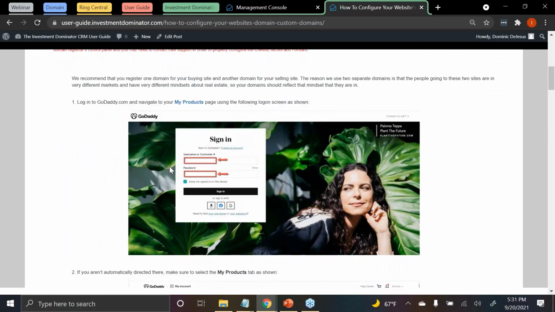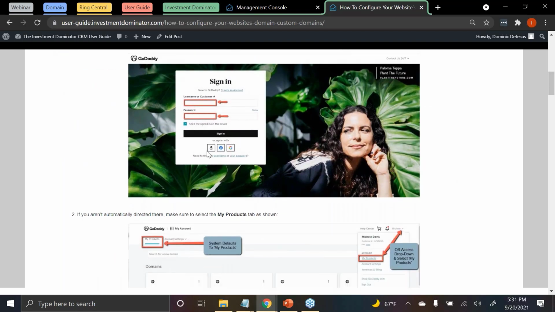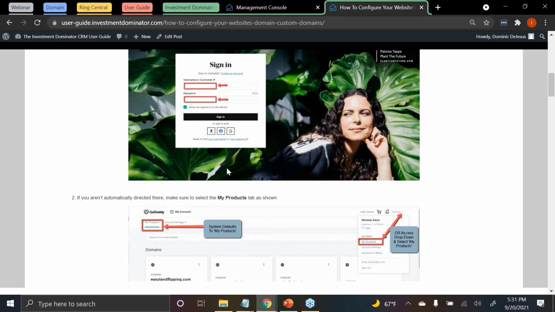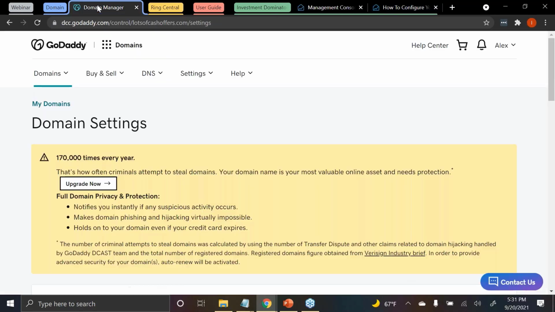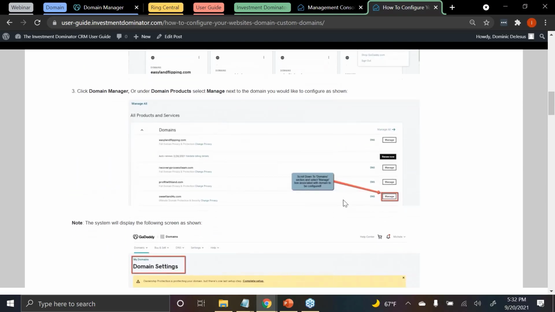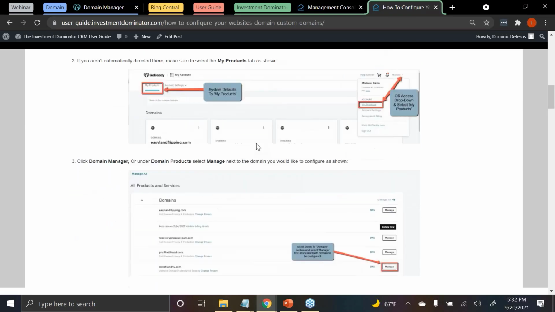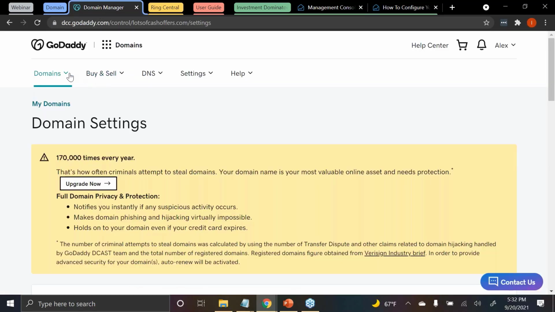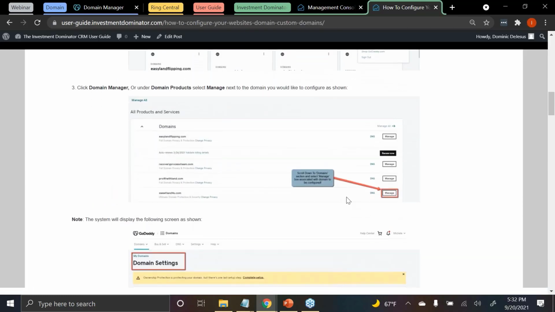Without further ado, you can just log into GoDaddy. Keep in mind this image does get updated quite frequently by GoDaddy, so it might not look the same. Let's open this up, and we'll see we're in our domain section. Now we want to go to My Products and select the domain that we're working with. I believe we are in the section already. Next, find your domain down here and click on Manage.